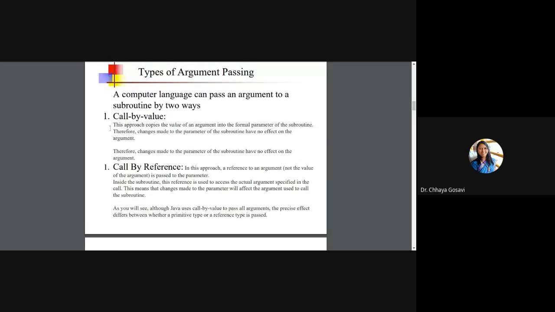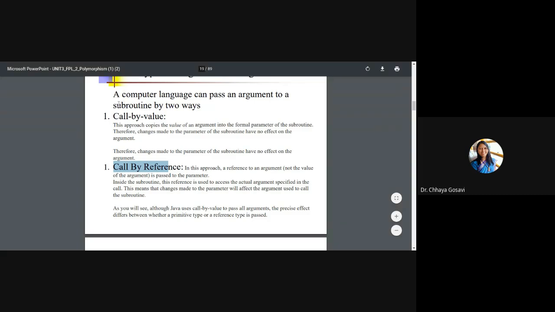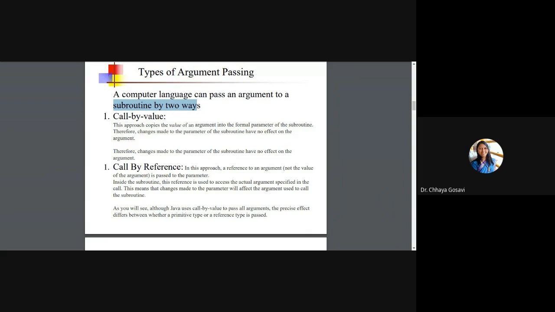Then about types of parameter passing: call by value and call by reference. A computer language can pass an argument to a subroutine, meaning a function or procedure, in two ways. There are different ways like call by name and call by value result, which are not supported by Java or C++. C, C++ and Java support two parameter passing methods, call by value and call by reference. In call by value, this approach copies the value of an argument into the formal parameter of a subroutine. As we have seen, integer a comma b is copied as it is into x and y. So values are passed.